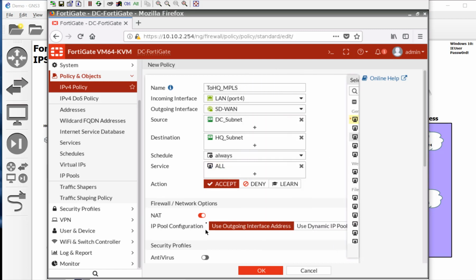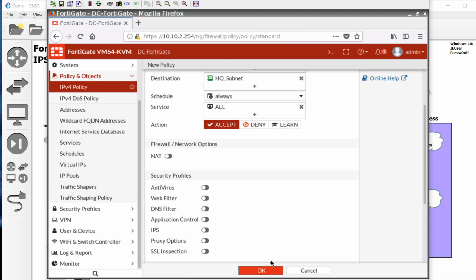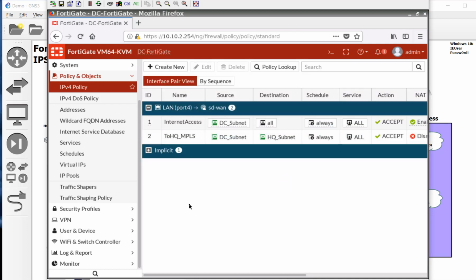And once again, we do not need NAT turned on. All right. We'll hit OK. Easy peasy. There we go. Now remember the order, because this is more specific. It needs to go above that. Okay. So, all right. Awesomeness.